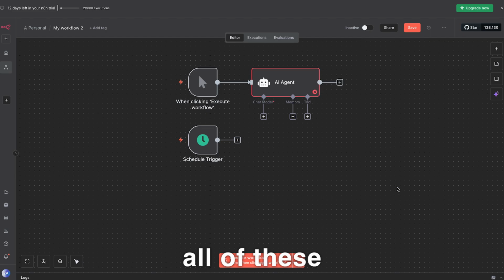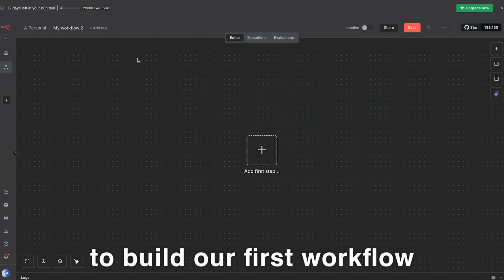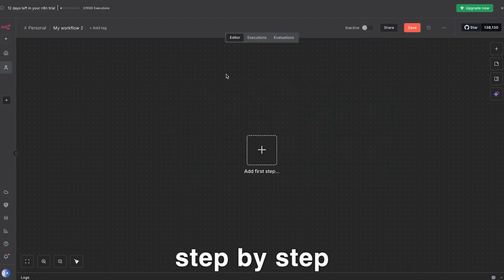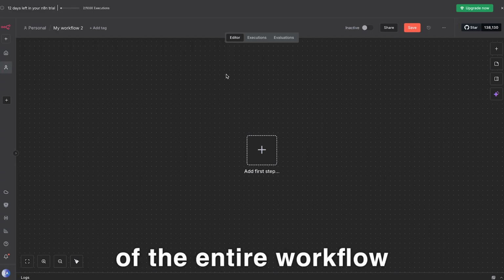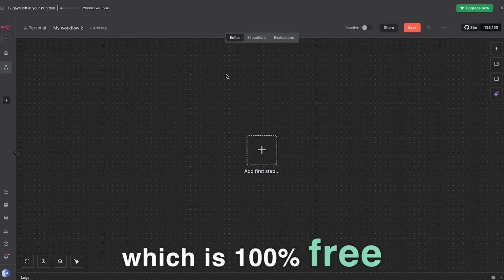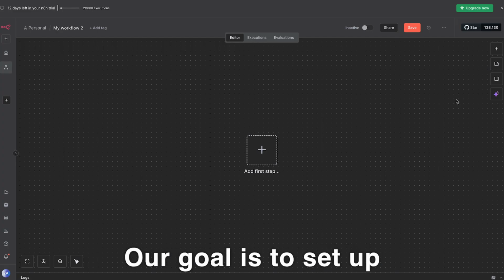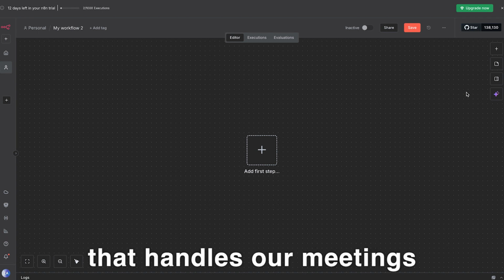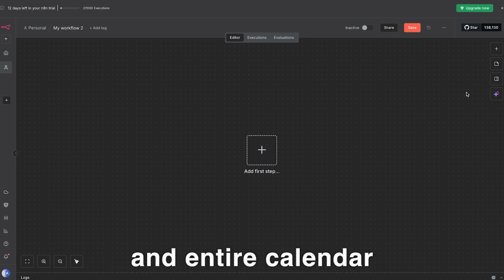Let's go ahead and select all of these and delete everything because we're going to build our first workflow. We'll go through it step by step, and I'll post the link of the entire workflow in the description, which is 100% free. Our goal is to set up a personal assistant that handles our meetings and entire calendar.